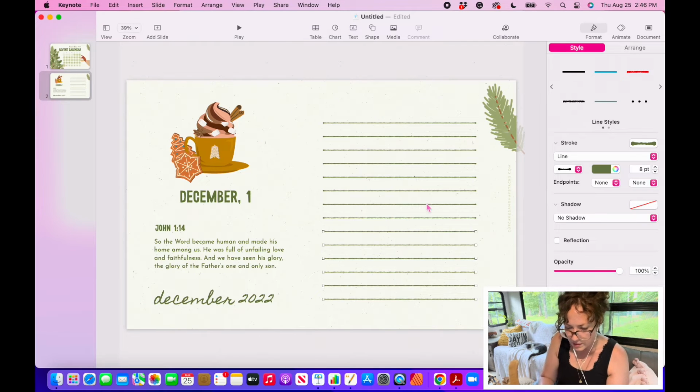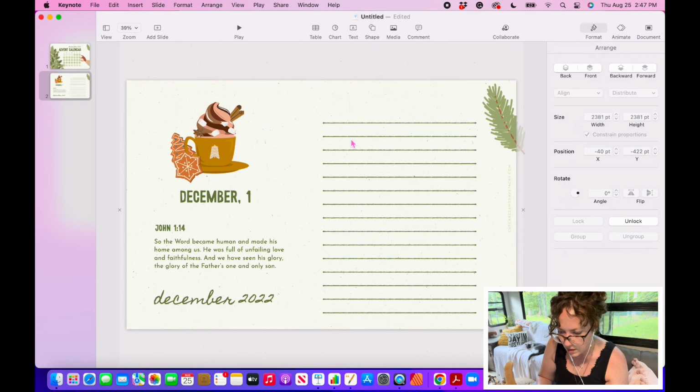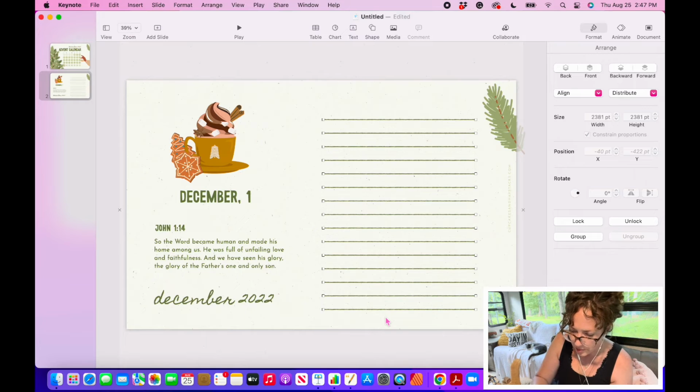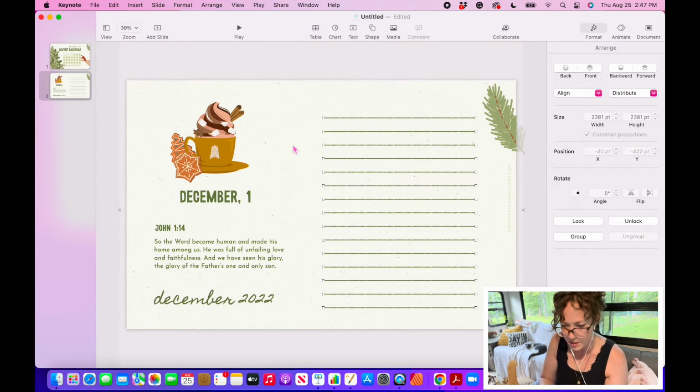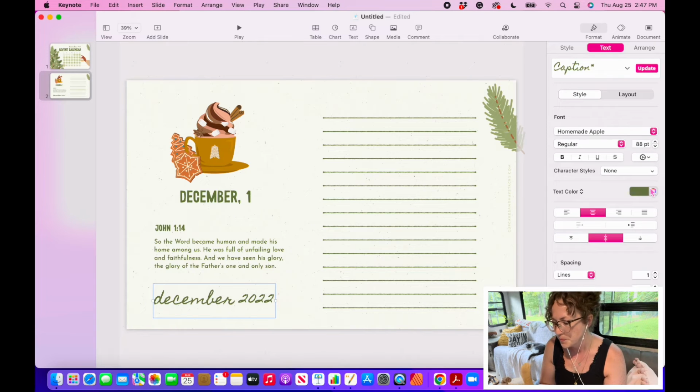There we go. That looks good. Maybe I'll do one more line. I'm going to select all of these, bump them up a little bit. All right, and now the last thing that I need to do with this particular page is I want to make this particular text a little bit smaller.